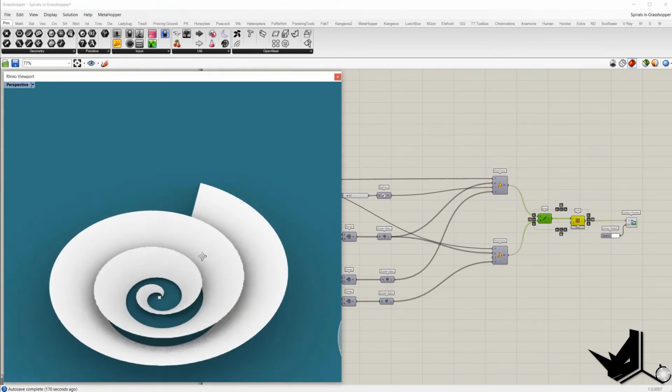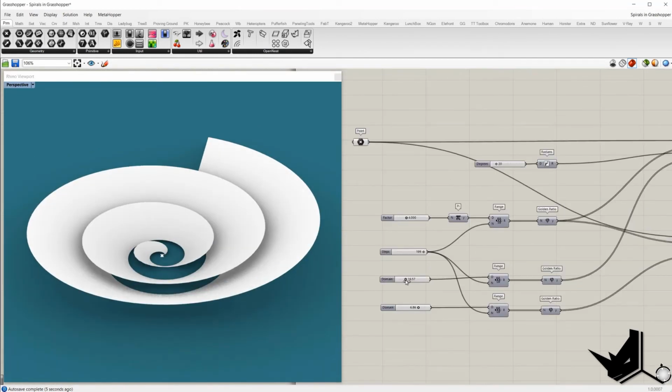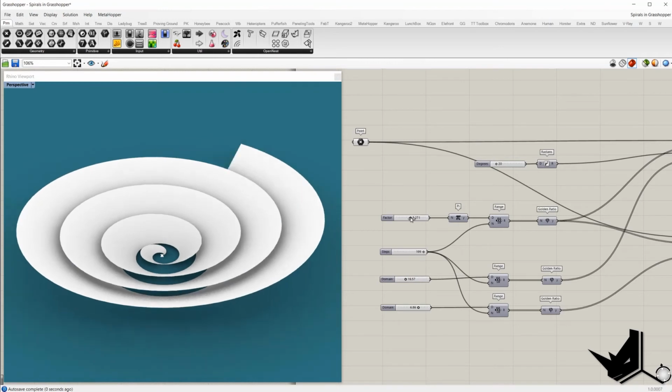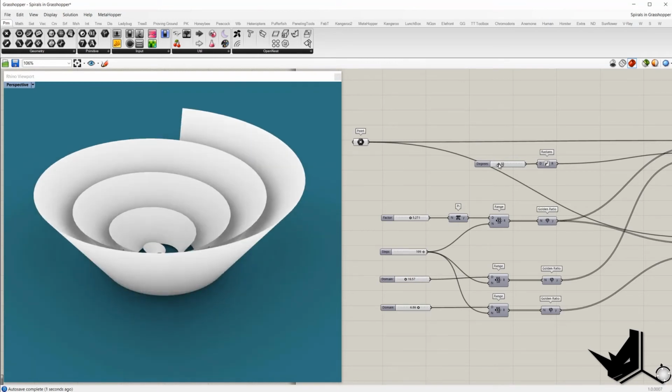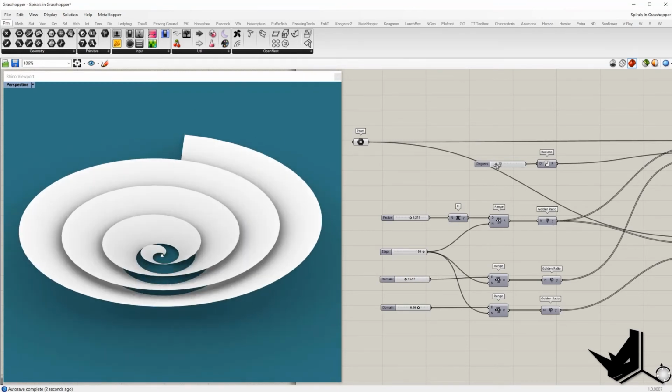like this. And here we can modify the larger spiral. Here we can twist it even more. Here we can change the degrees of the larger spiral.